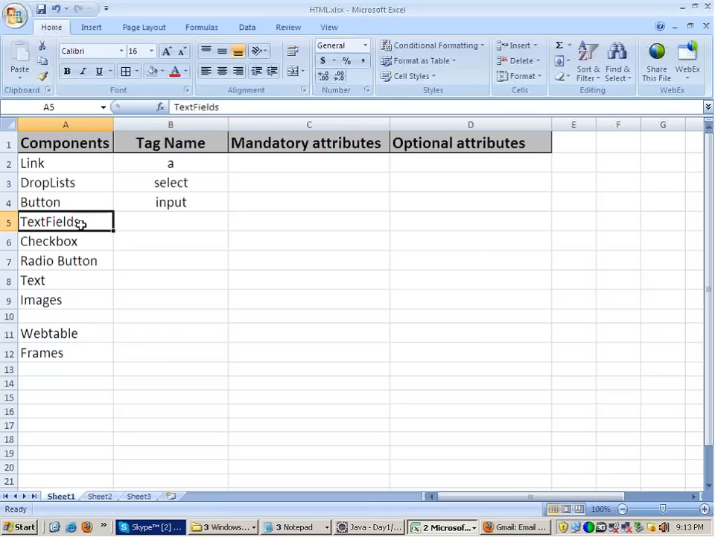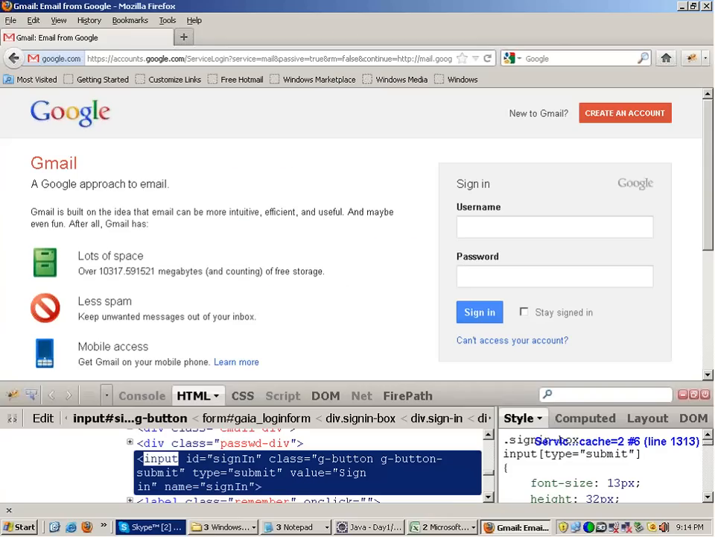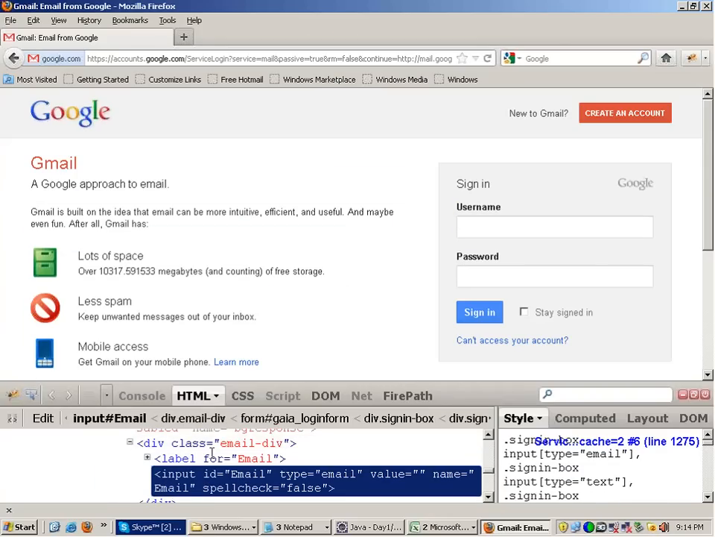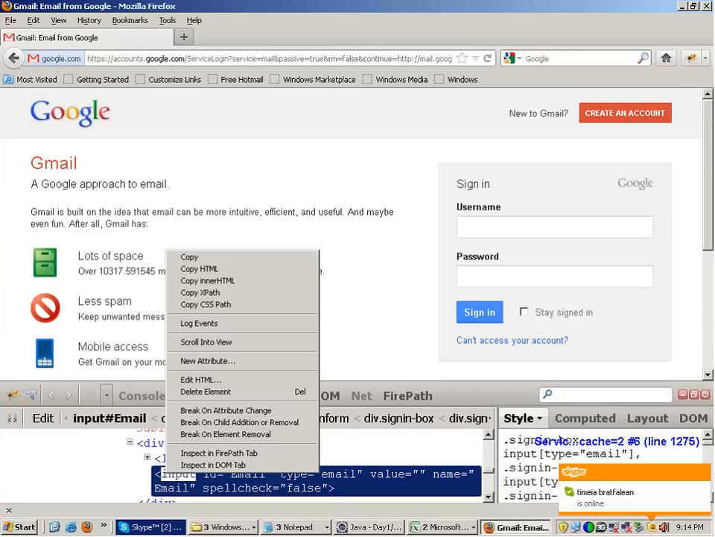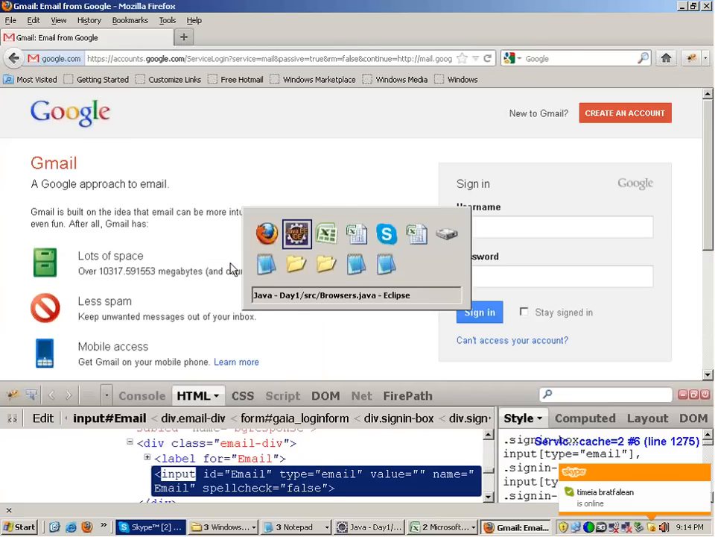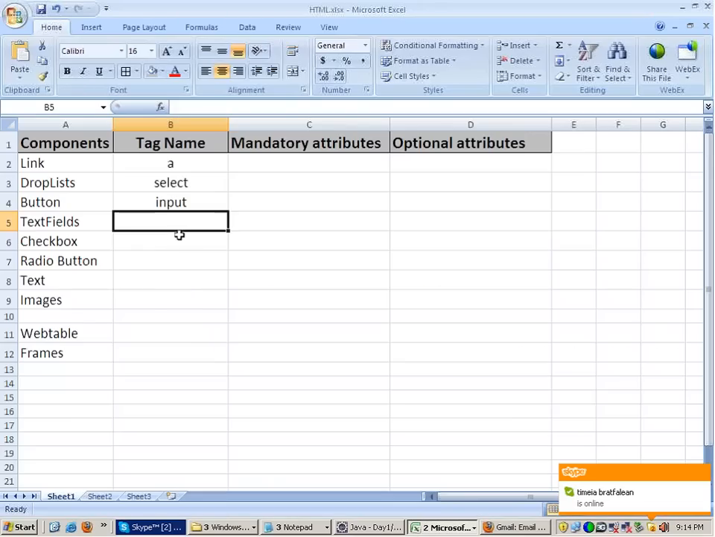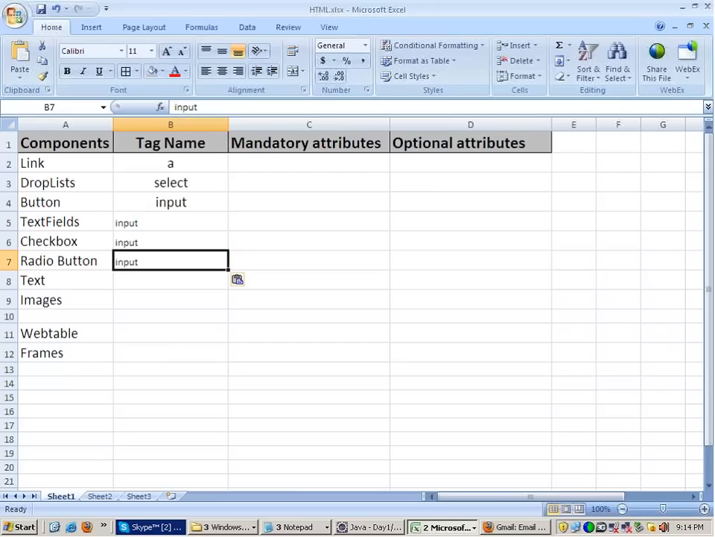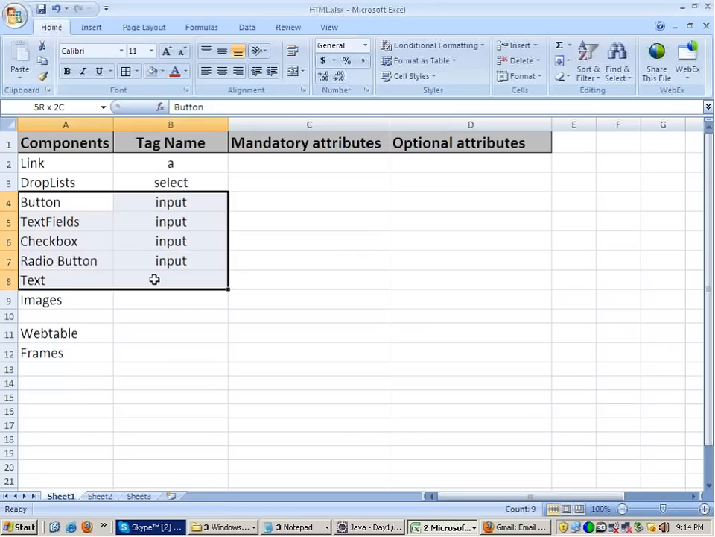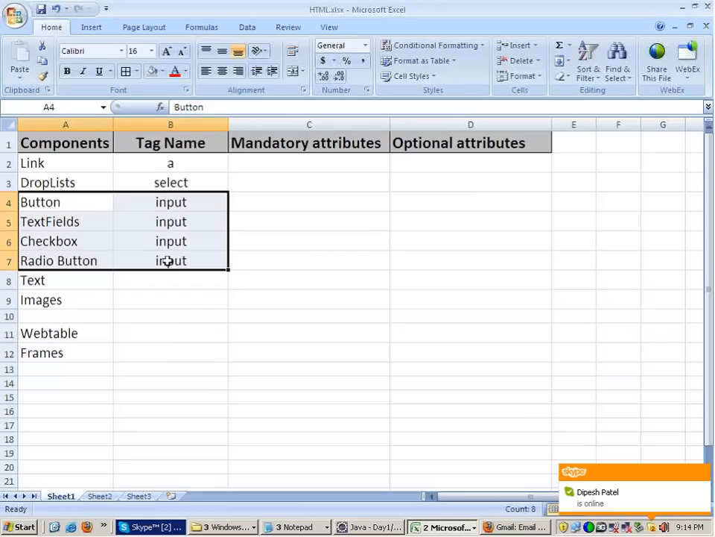In case of a text field, username is a text field, you will always have the tag name as input. In case of a checkbox, the tag name is input. Radio button has also got the same tag name, that is input. So button, text field, checkbox and radio button, all of them have the same tag name, that is input.